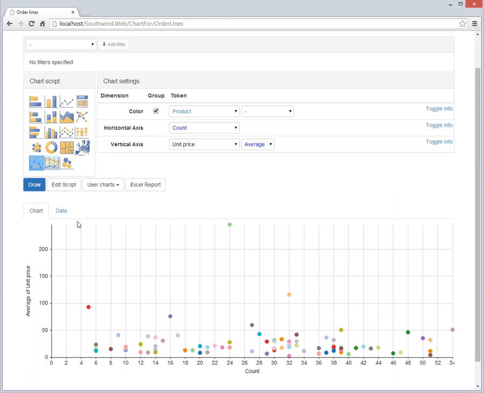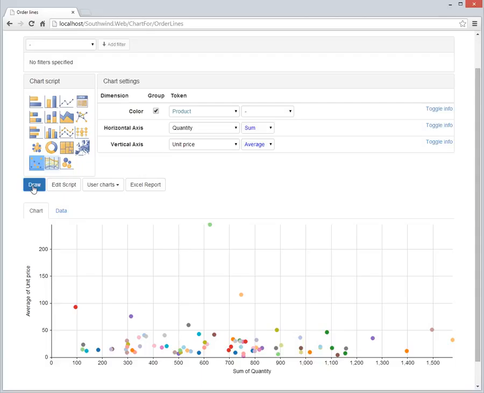Instead of count, I will sum the quantity in the line. It doesn't really matter if you buy 10 sandwiches in one order or 2 orders. You're right. Let's see. Nicer. The products in the right are the most popular ones, while the products in the top are the most expensive.